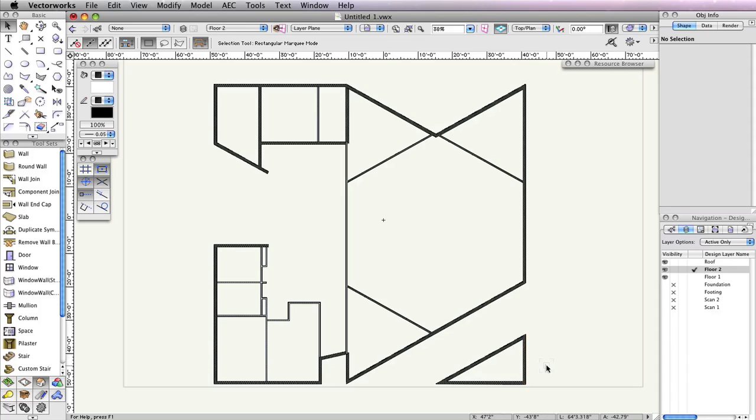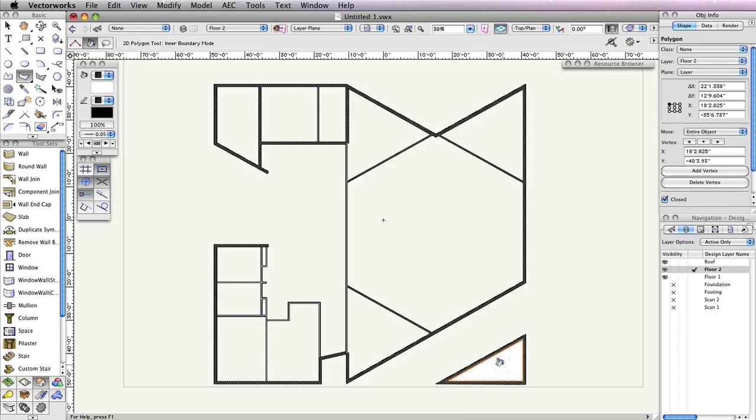In the Basic Tool palette, select the Polygon tool. Also, choose Inner Boundary Mode, and click on the space inside of the triangular roof. As soon as you click in this area, a polygon should be created that fills the area. This will be the path for this particular roof's flashing.